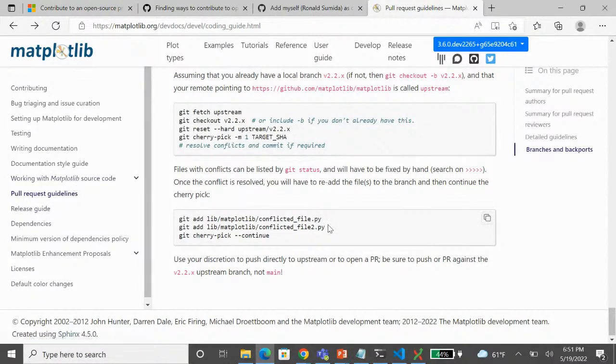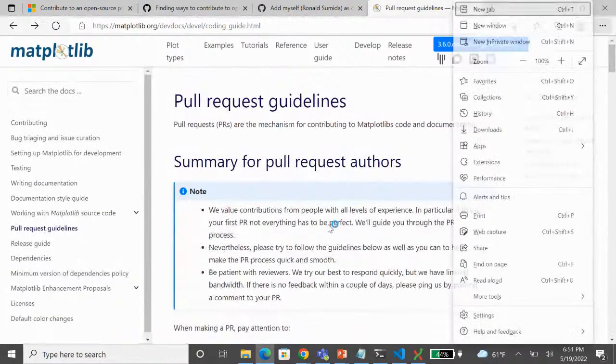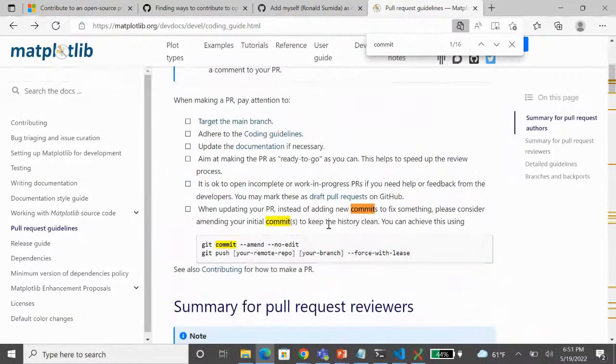But I think they have their own guidelines here. Let me look for the pull request guidelines. And I was just seeing that on this page about commits: when updating your PR, instead of adding new commits to fix something, please consider amending your initial commits to keep your history clean. You can achieve this by using, and it tells you exactly how to do it. So this gets back to similar to the question that was being asked. I don't want to say universally do this or don't do this when it comes to commits. Read the guidelines like you're seeing with this one, because as you're witnessing right here, Matplotlib has specific recommendations for best practices for how you manage commits.